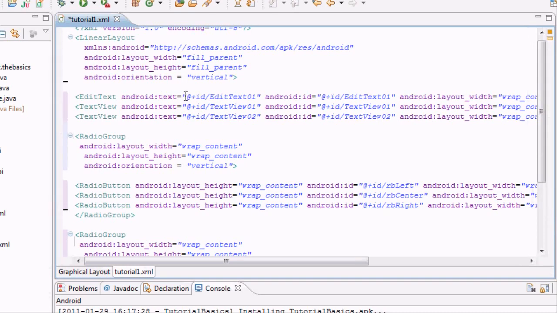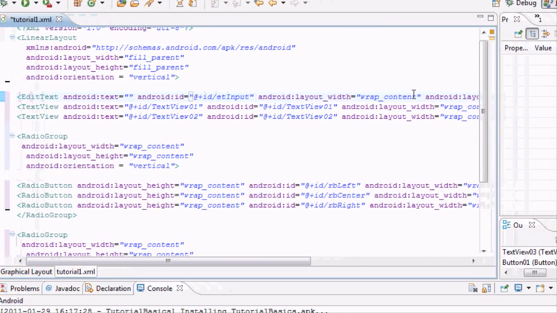Basically for our edit text, we want that to be blank when the program starts, so we aren't going to have any text in there. And for the ID, we're just going to do ET input as the label. And we also want the width of the edit text to fill the parent. Sorry, I'm having trouble speaking today for some reason.